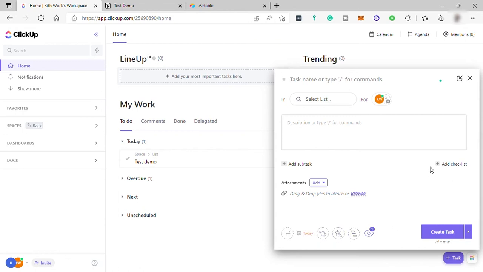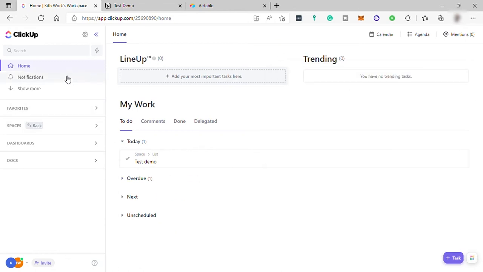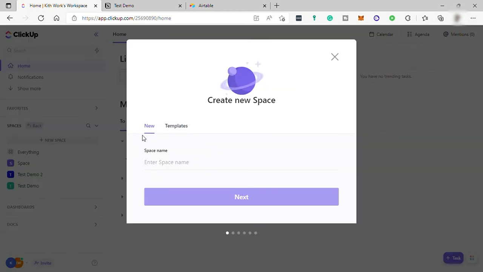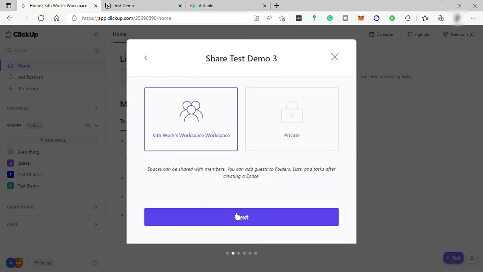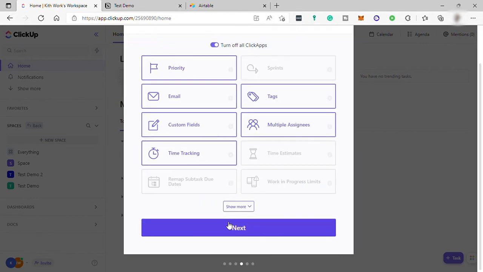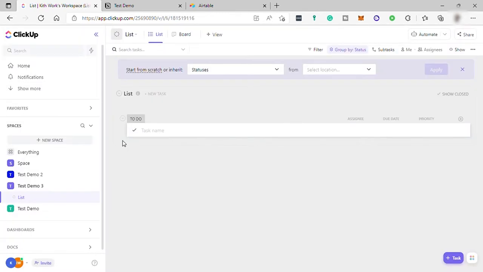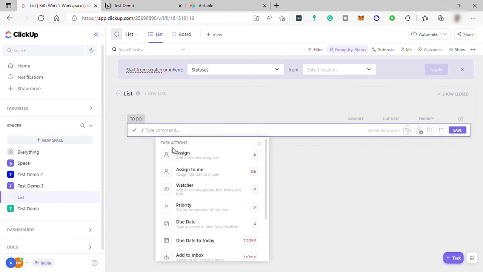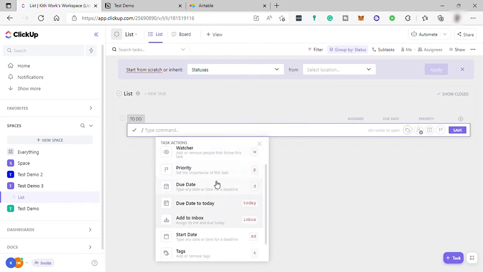And to create or check your workspace to manage and organize your project, you can simply go to Spaces and click on Add New Space to create your project, name this workspace, and just provide a few information here. After that, this is your workspace now. You can simply add task here, assign someone, set due date, and set priority. And also just type slash to add more task actions.